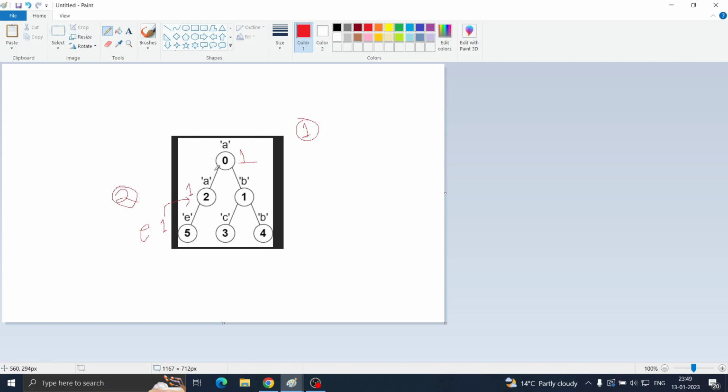Then 2 will check with A, and they both have the same character. So 2 won't return anything to 0. So the answer is still 1 for the 0 node, and the maximum length is currently 2.